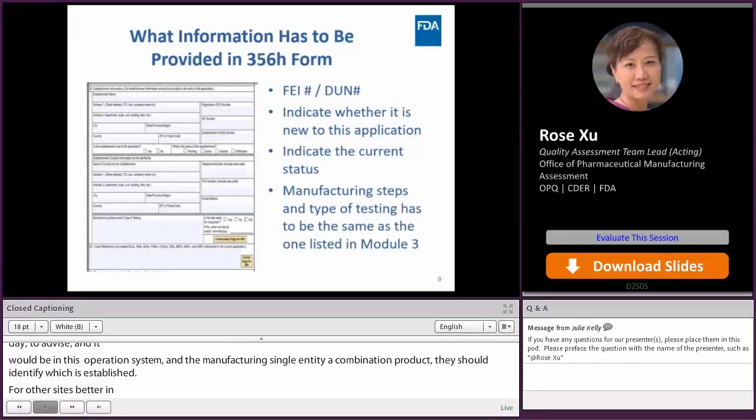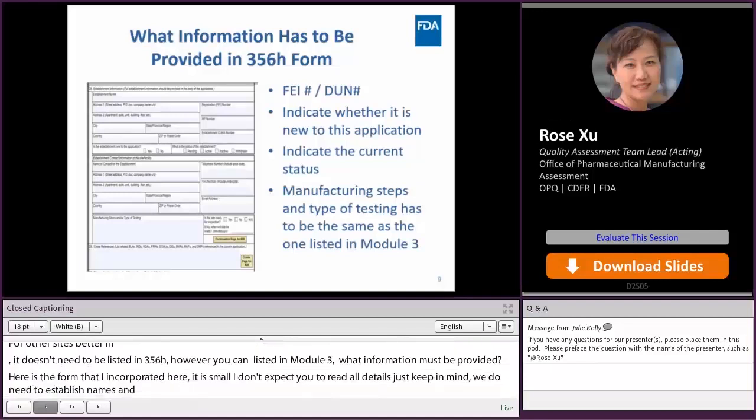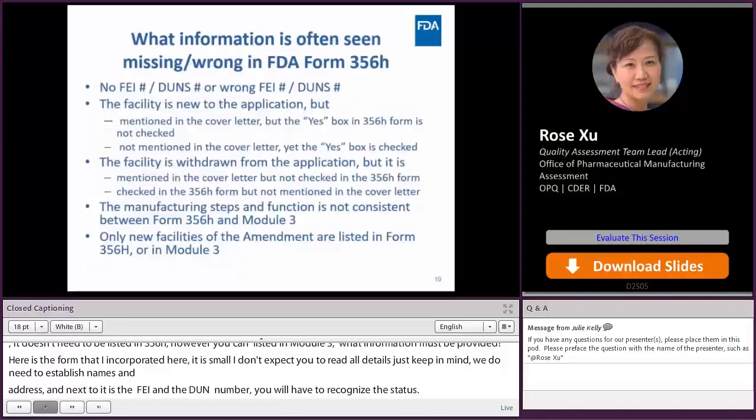So what information has to be provided in the 356H form? Here is field 28 that I just copied here. It's kind of small, and I don't expect you to read all the details, but keep in mind that we do need the name and address. Next to it are the FEI number and the DUN number. You have to indicate in the form whether it is new to the application and the status of this firm, whether it's pending, active, inactive, or withdrawn. Also, there's an area on the manufacturing step and the type of testing. They have to be filled correctly and also be consistent with what is provided in Module 3.